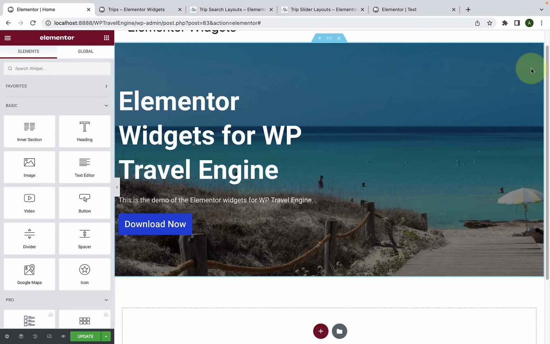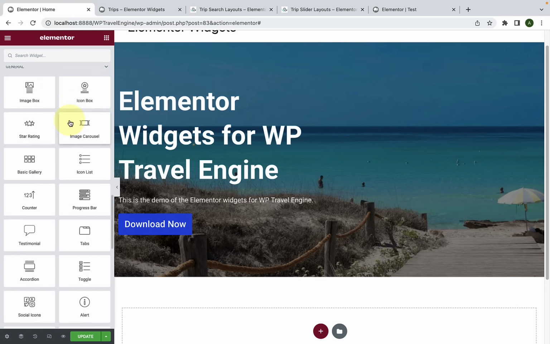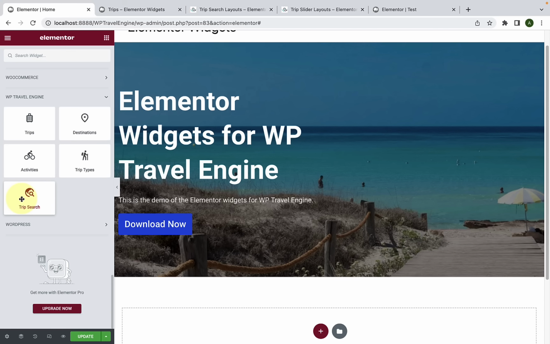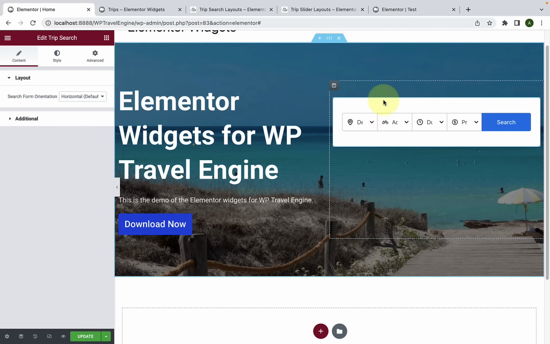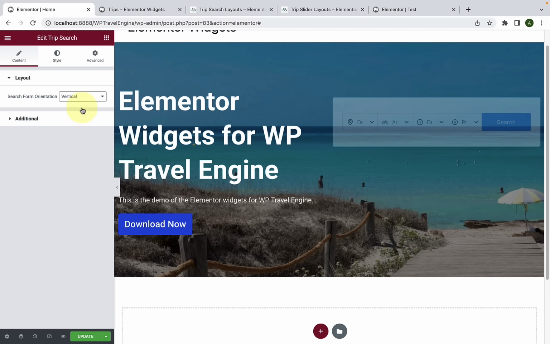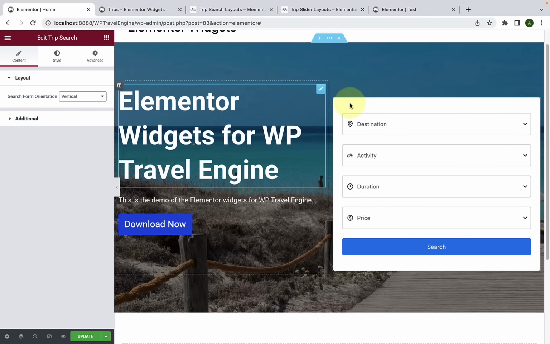So the process is very simple. From the widget, look out for trip search widget. You have to drag it and drop it. So the horizontal or the default layout is being displayed. From here, select vertical. And that is it. You can easily have the trip search widget on your banner.